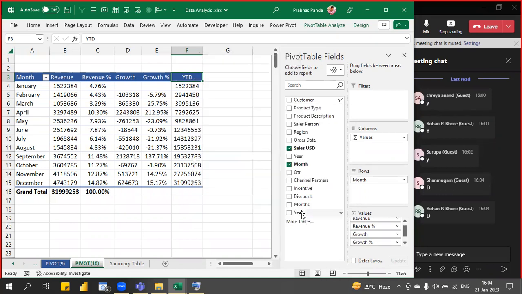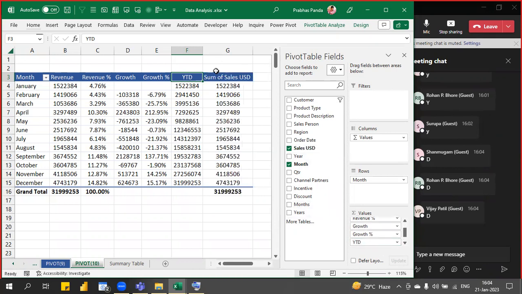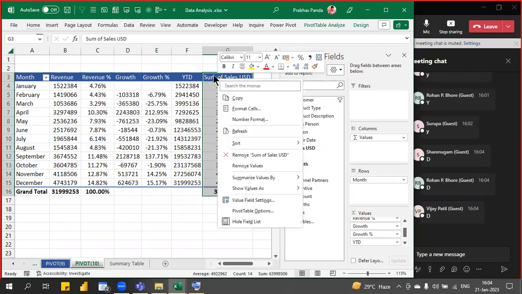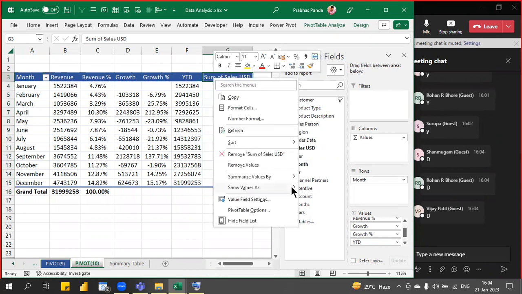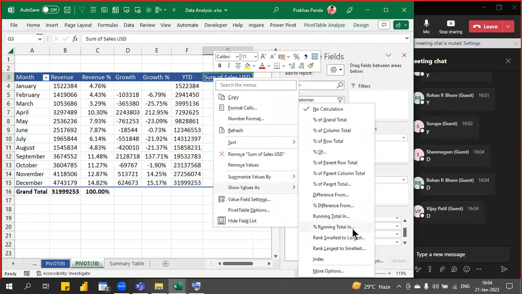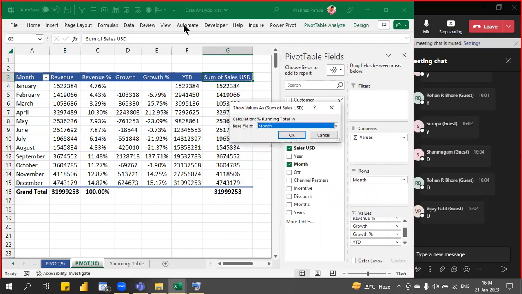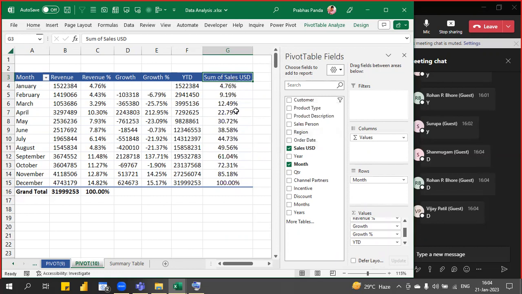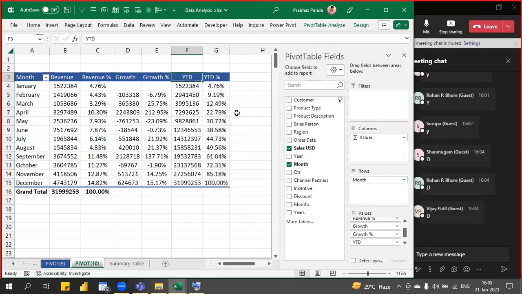So similarly, let's go for YTD percentage to bring it. As I told you, bring sales USD again to the value area. Right click on the column header and show values as, exactly below running total in. Do you find an option called percentage running total in? Once you select that, it will again ask where the data is. The base field is month. So click OK, no need to make any changes, and you got your YTD percentage column ready. So this is how, people, we got one more value addition to our data, naming YTD percentage.